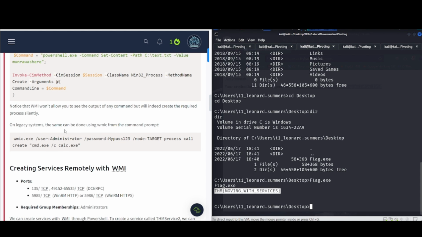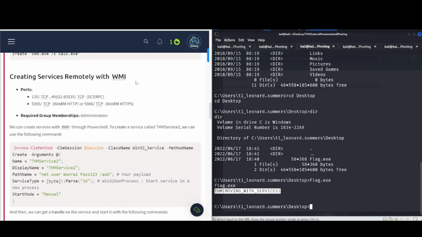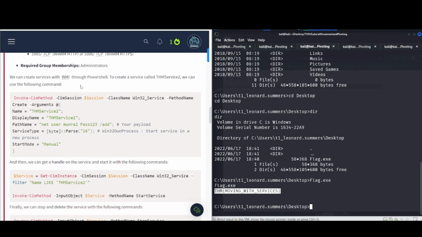On legacy systems, the same can be done by using wmic from the command prompt. That's what that looks like here. Okay. It says creating services remotely via WinRM. You've got the ports here, 135, 49152, etc., 5985, etc. Required group memberships, Administrators. We can create services with WMI through PowerShell.